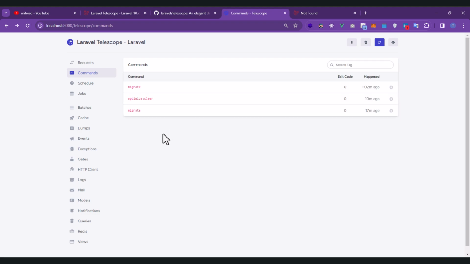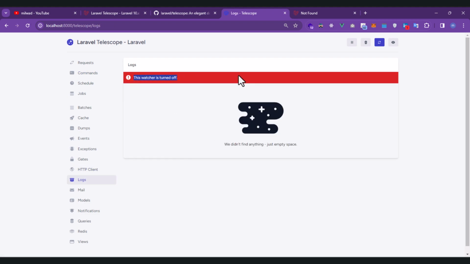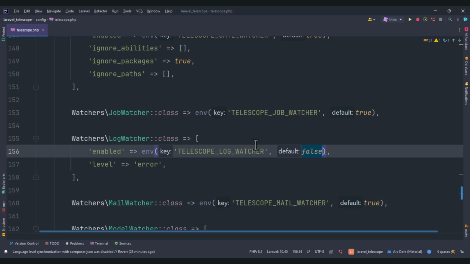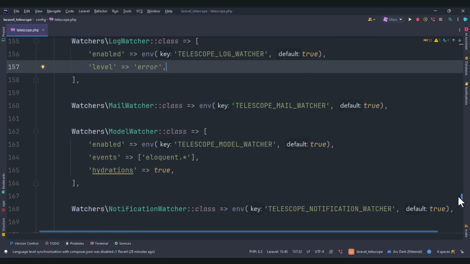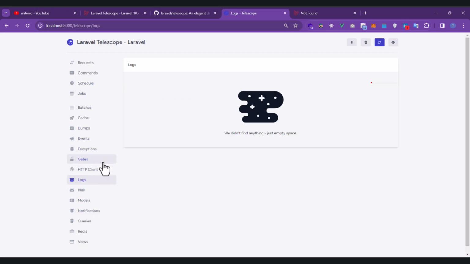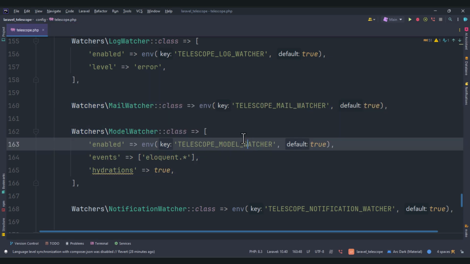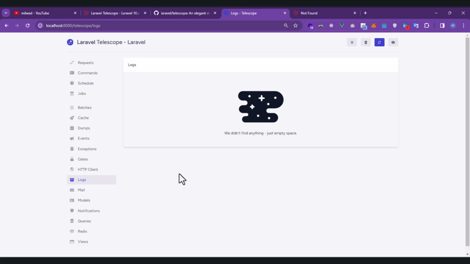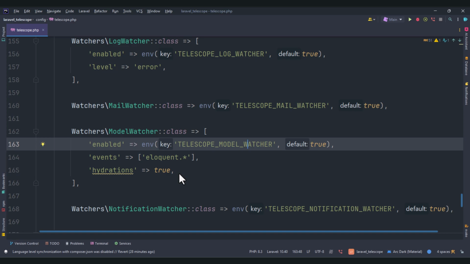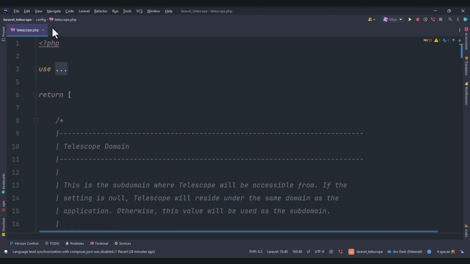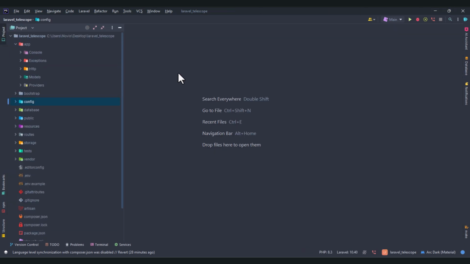And when I refresh, we don't have any logs. This watcher is turned off, and it disables some sections that you don't need, and it's very good, I think. This package is very flexible, and you can filter some sections or some data. I will show how you can filter some data, and also finish the Telescope config.